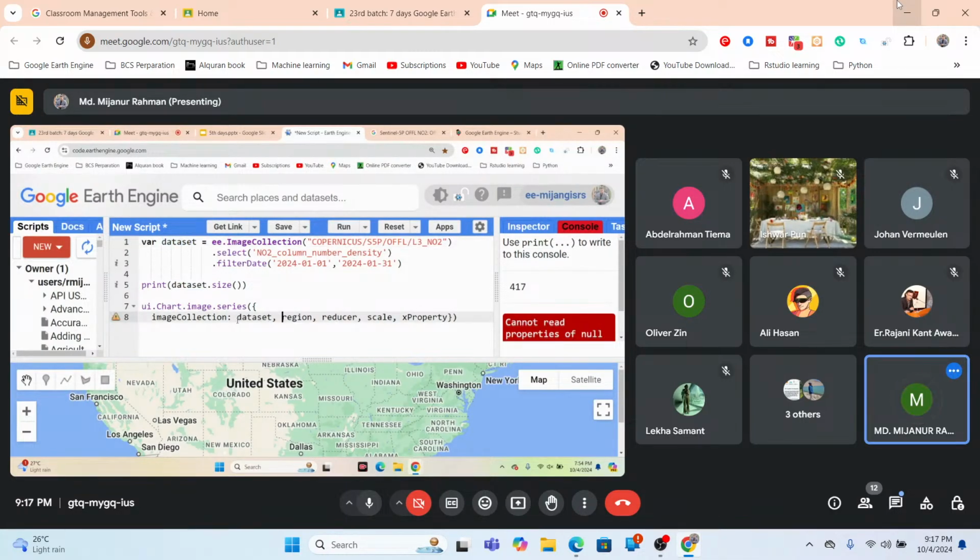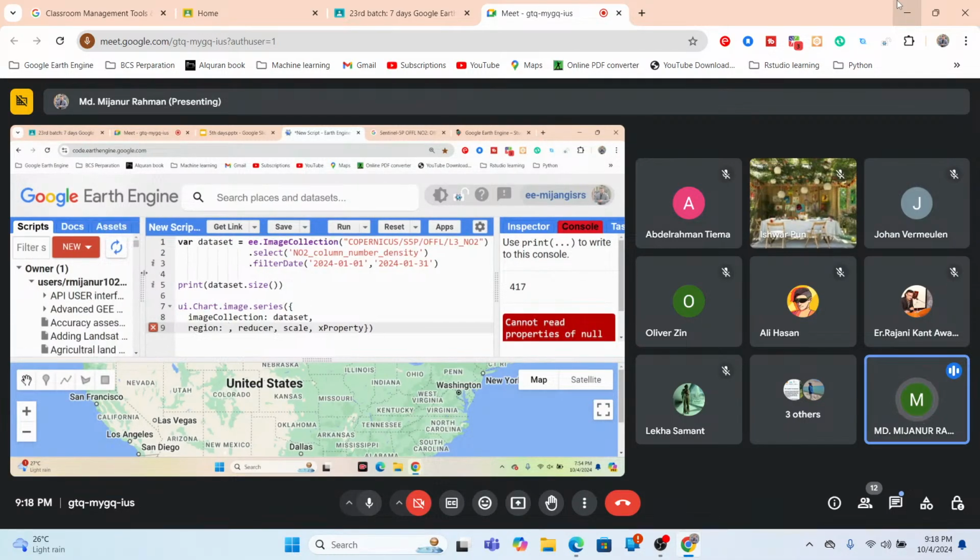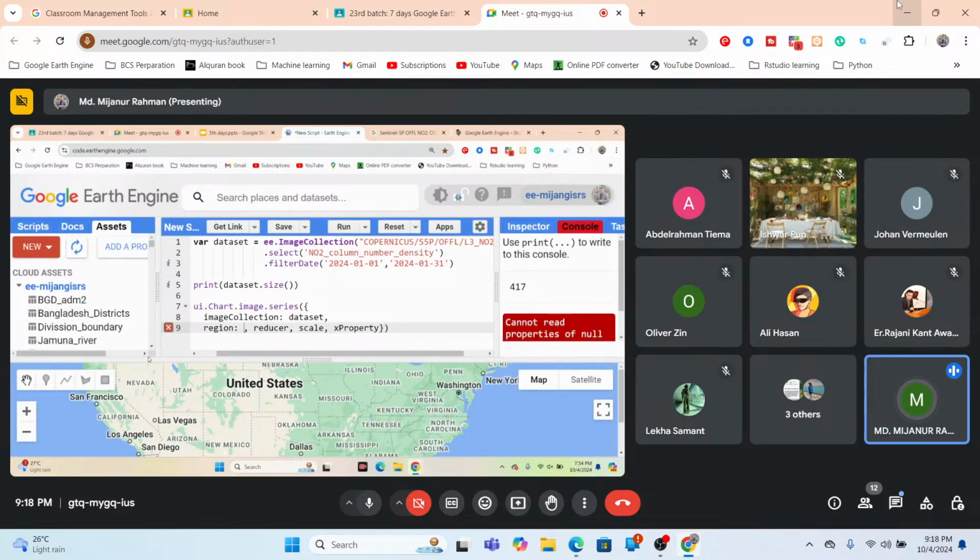Then region. Which region do you want to make this time series chart for? It can be a specific rice cultivation area, or it can be a specific boundary. You can put any study area or any geometry. In this case, suppose I need this result for the Dhaka city boundary, or you can put any specific boundary. It totally depends on your study area, which area you want to observe.